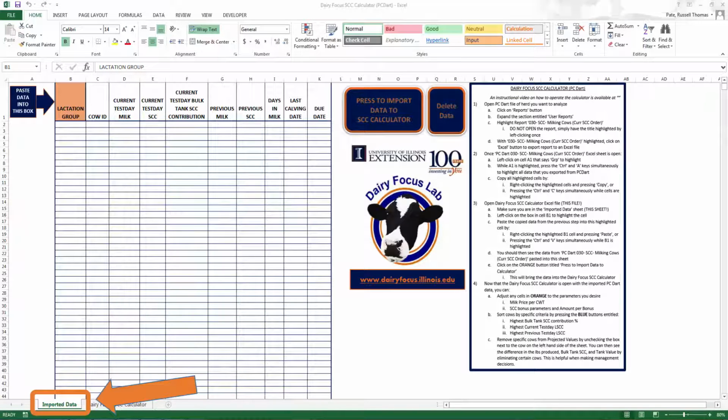Make sure that you have the workbook open to the first sheet titled Imported Data, as seen here. You will notice a box highlighted in orange saying Lactation Group on the top left-hand side of the screen located in cell B1, and next to it an arrow saying Paste Data into this box. This box is where you will paste the data from the PC-Dart Excel sheet. In order to do this, highlight the box in cell 1 by left-clicking on it once.